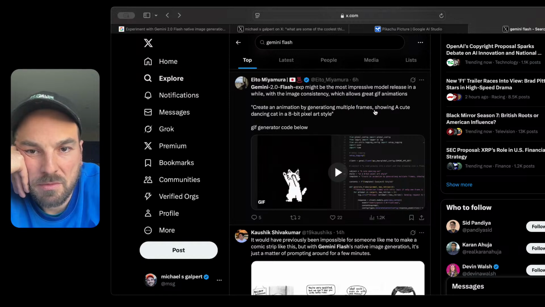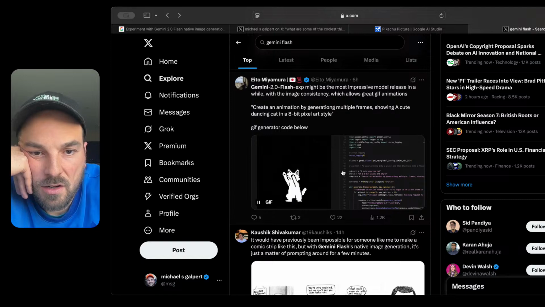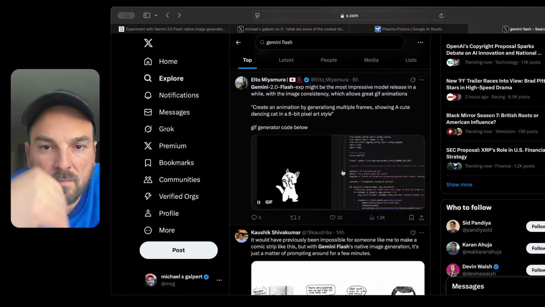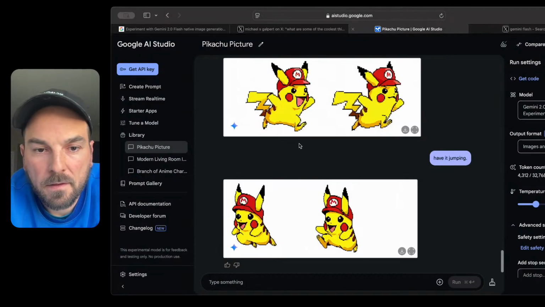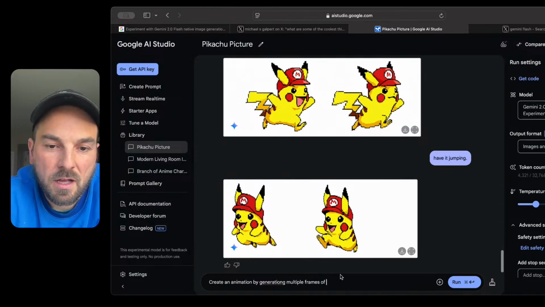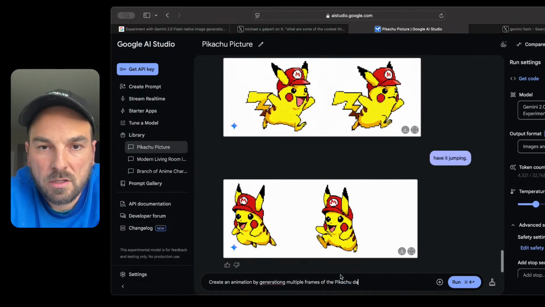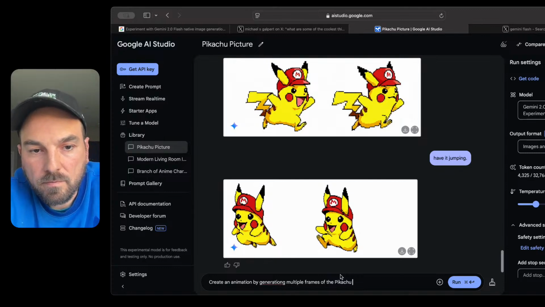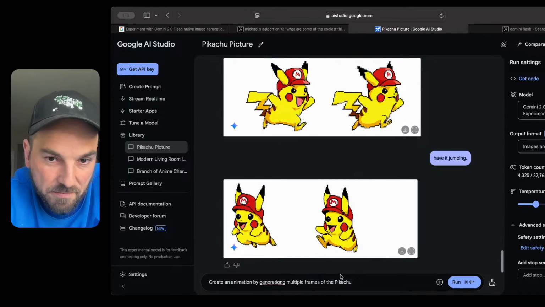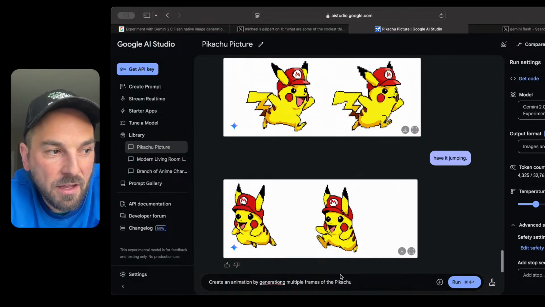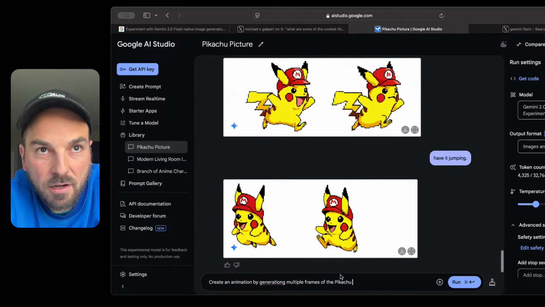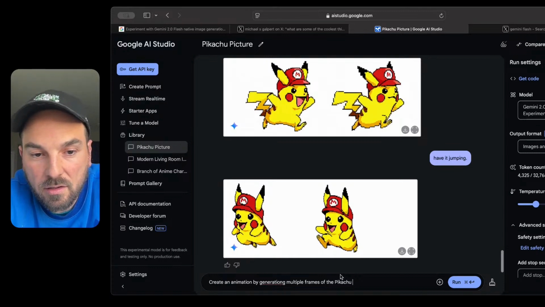Create an animation by generating multiple frames. Show a cute cat dancing. Okay. Okay, that's rad. I want to do that. Let's just copy that. Create an animation by generating multiple frames of the Pikachu with a Mario hat running across the screen and jumping. Should be a total of 12 images or 12 frames, and then provide the code that I can run on my Mac to generate the animation.